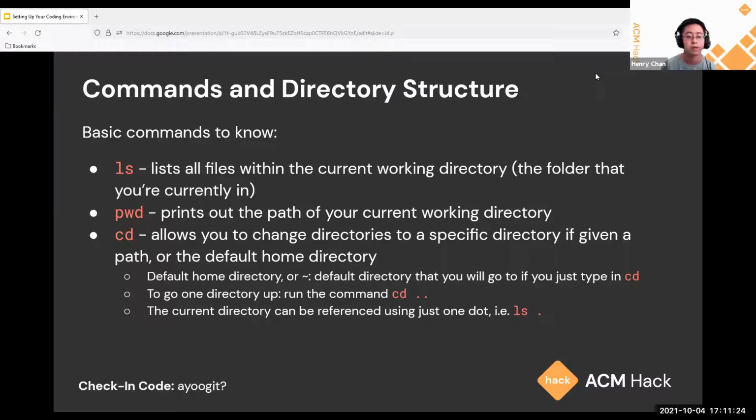Another command that you can know, sorry about my voice, is the pwd command. pwd stands for print working directory. And this will print out the path of your current working directory. So if I'm currently in the desktop folder, then it will print out C drive, user, Henry, desktop, as well as all the slashes in between.